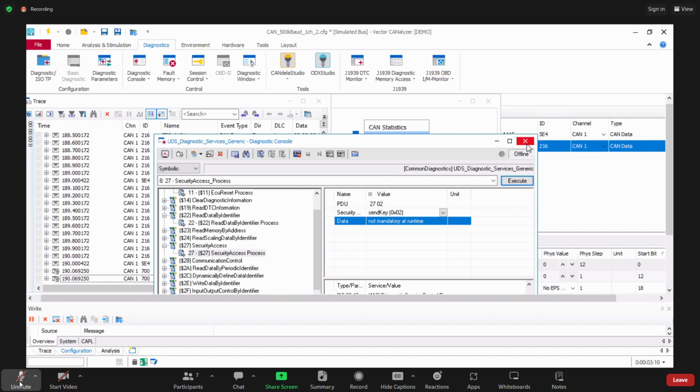Even for flashing the ECU also we are using some services, programming the ECU. So that's the reason we are using UDS. Is it clear, guys? Yes, sir. Now, okay. So now, if any doubt from your side, just do let me know.